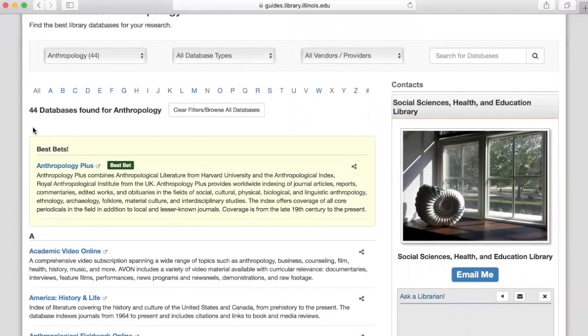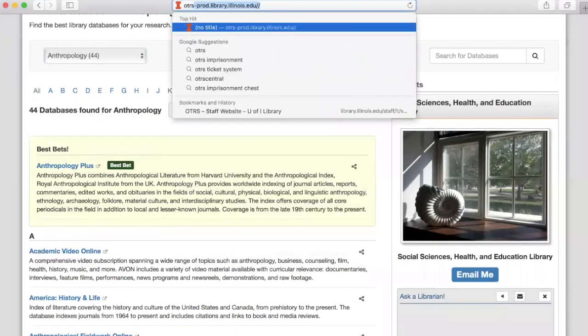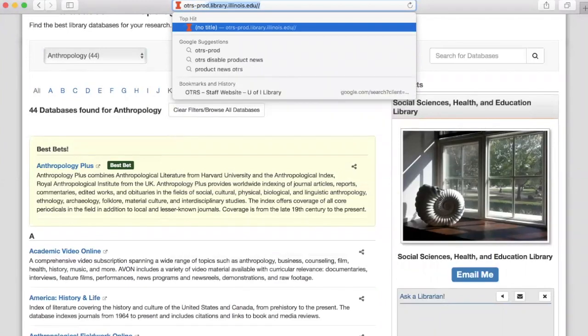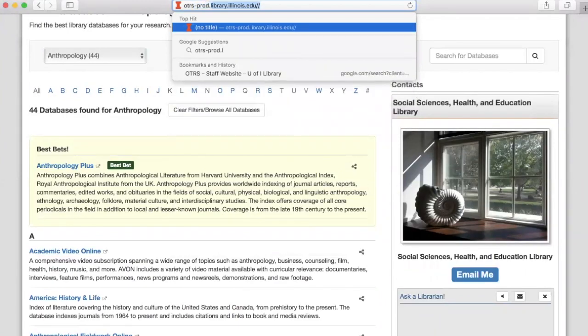If you are having trouble accessing these databases, please reach out to the Library Help Desk at 244-4688, or you can file an Open Source Ticket Request System, or OTRS, ticket at otrs-prod.library.illinois.edu.